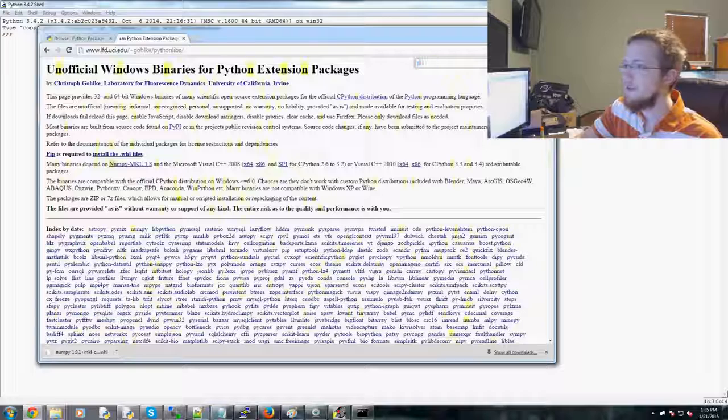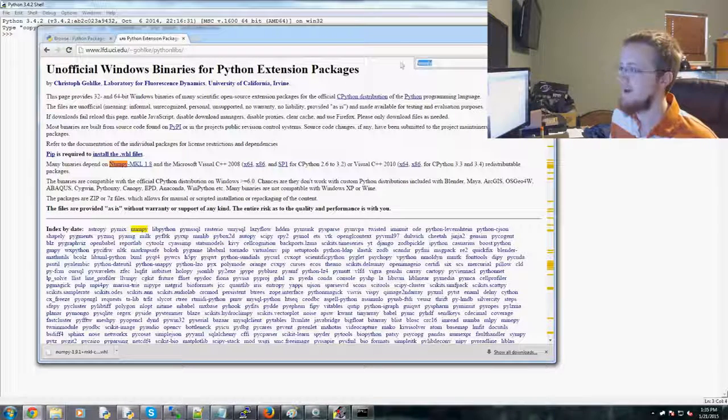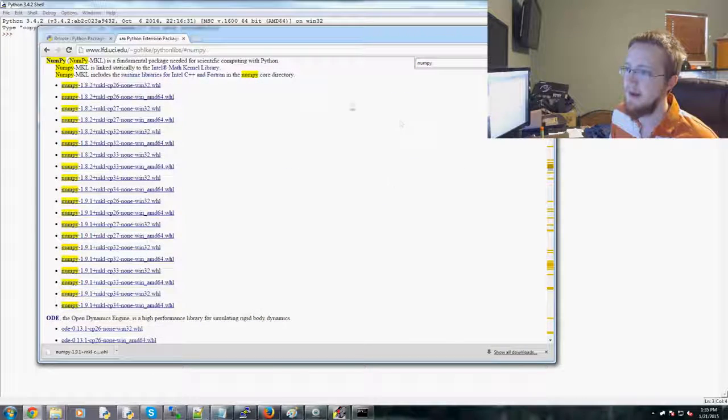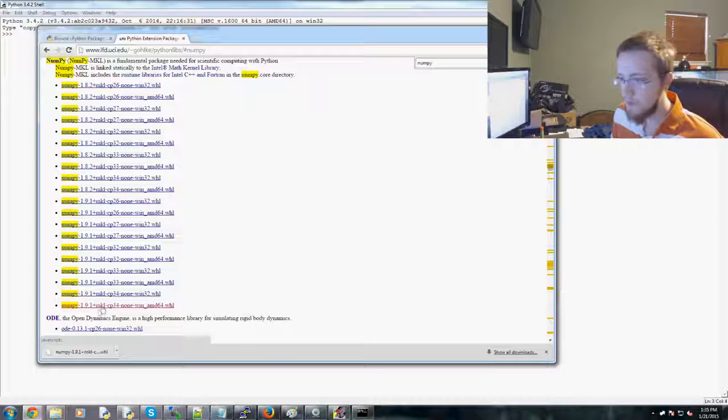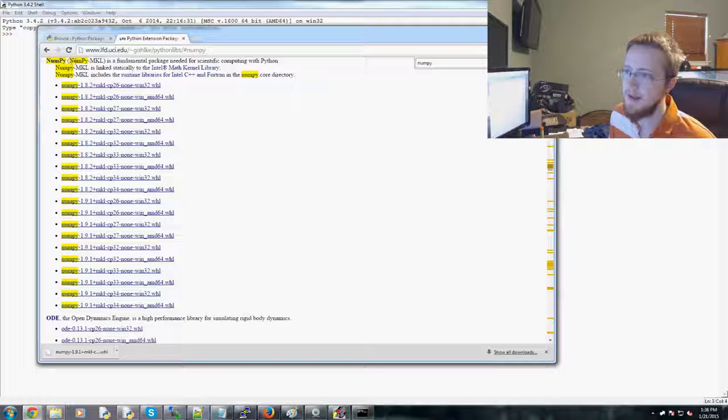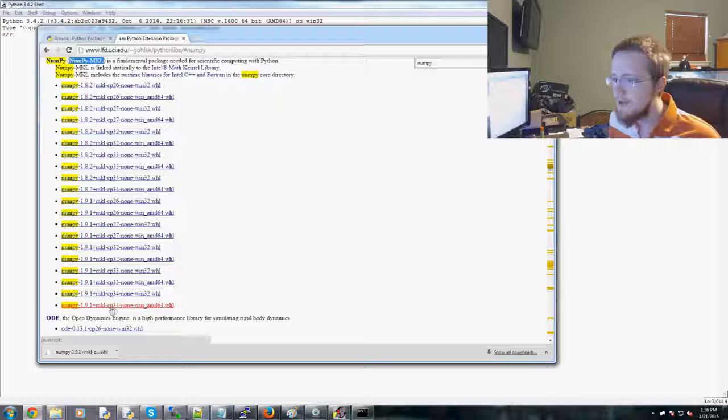So for example, let's say we want NumPy, because that was throwing me for a loop. So I just do a Control F to find NumPy, and here is NumPy. Click on that, and that takes you to NumPy down here. Now, which one do I need? Well, let's read what this says. It has basically NumPy MKL. That's part of NumPy, right? This is it, NumPy-MKL.